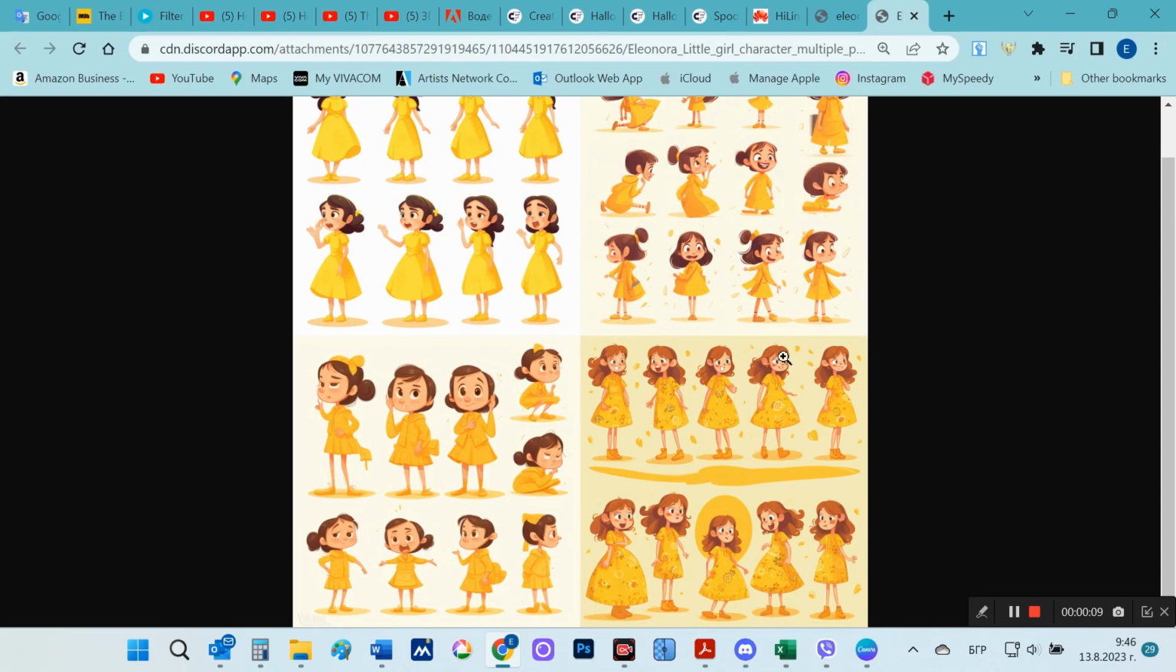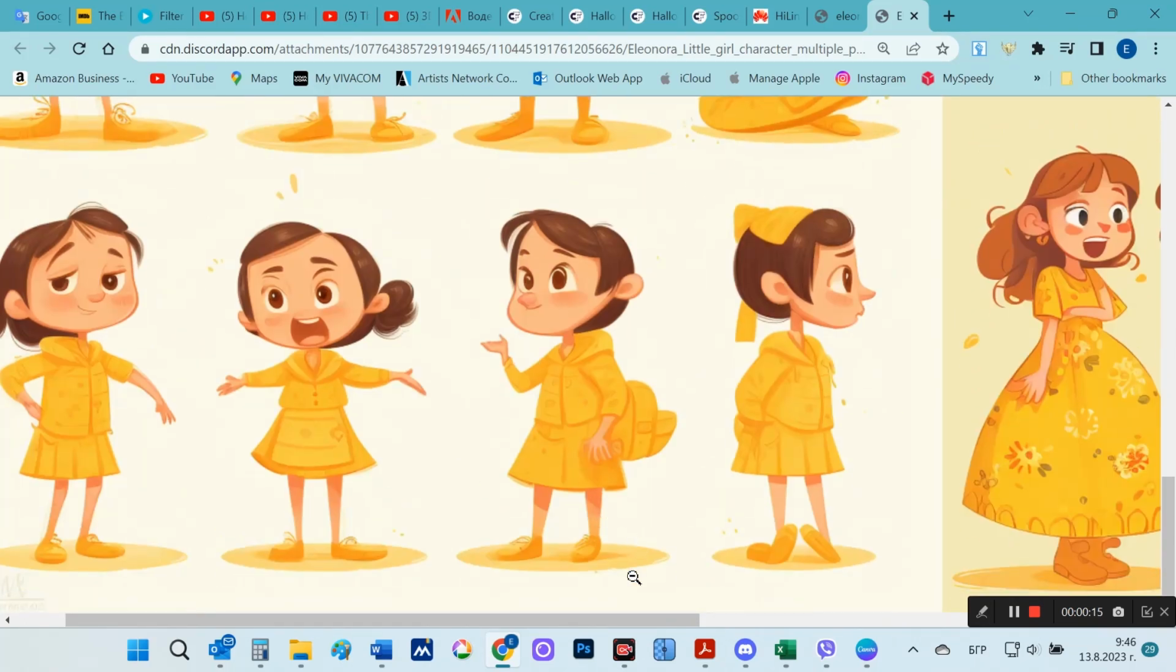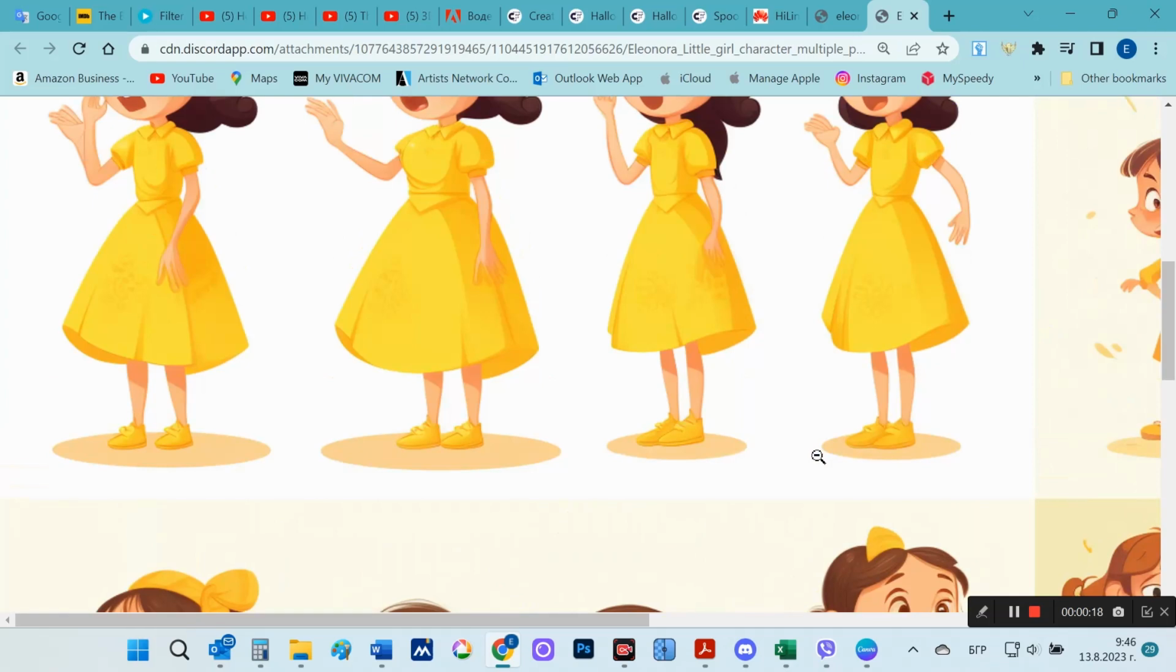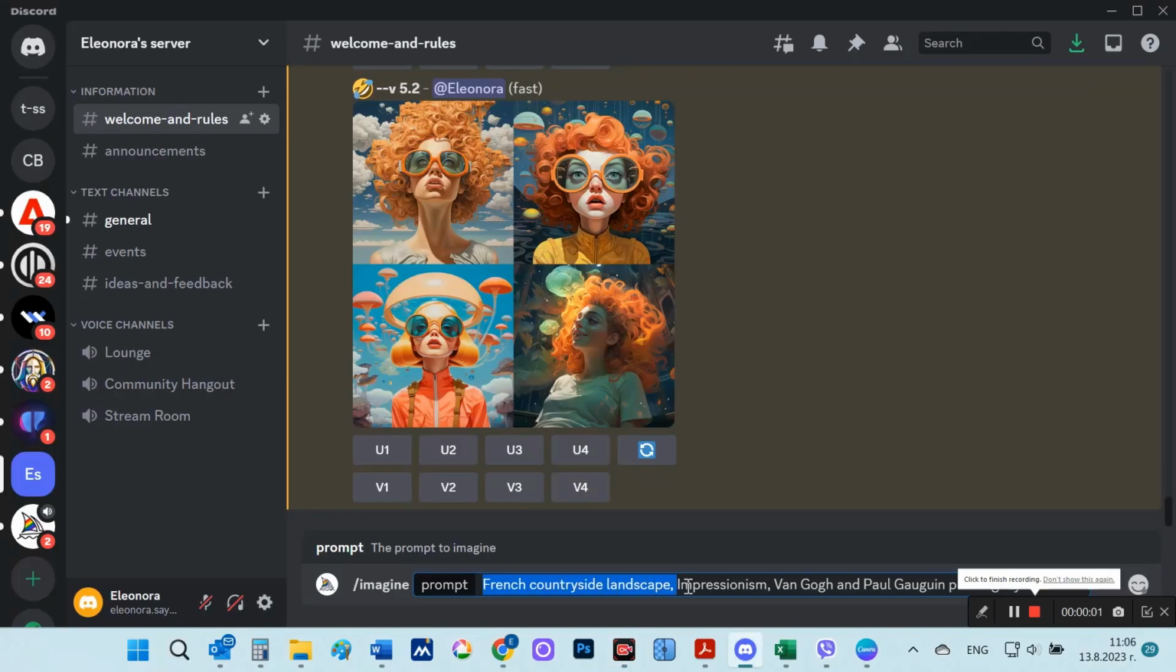36. Try making complex prompts using multiple parameters. Experiment with complex prompts by setting aspect ratio, style, tile. 37. Make an image of a landscape, Impressionism style, with oil paints, Van Gogh and Paul Gauguin style.